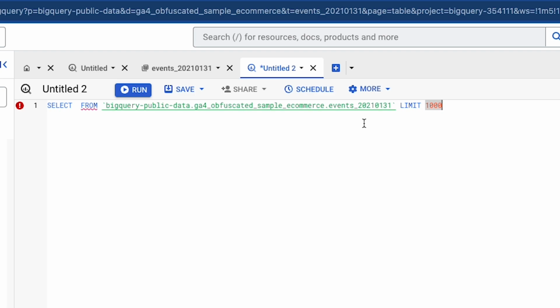For daily export, this part will be always the same, events_, and then the date where we are fetching the data. So if we now would query any data, this would fetch events only from 31st of January 2021. So let's get number of users for that date.